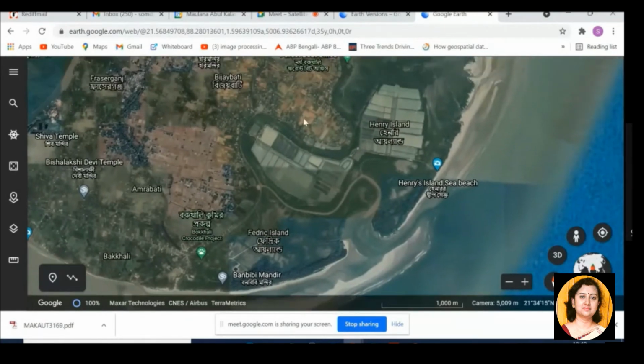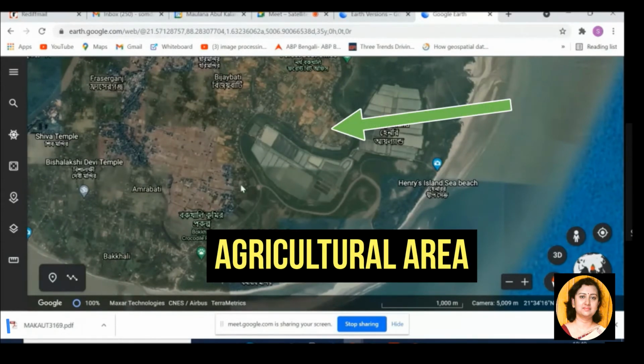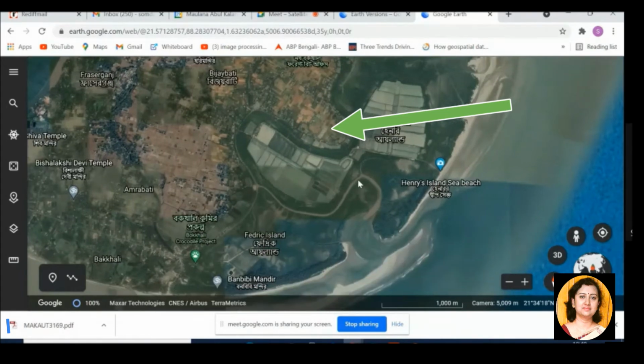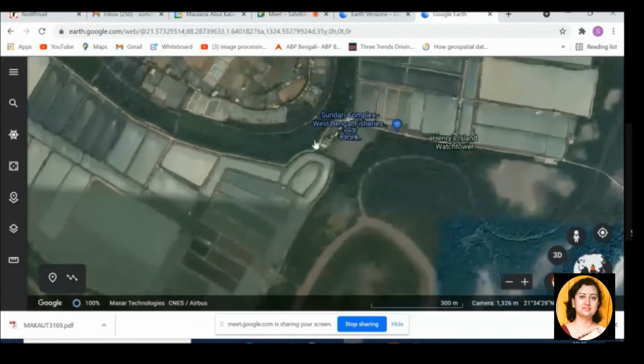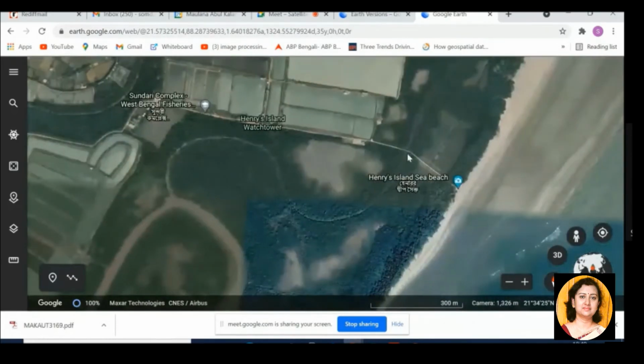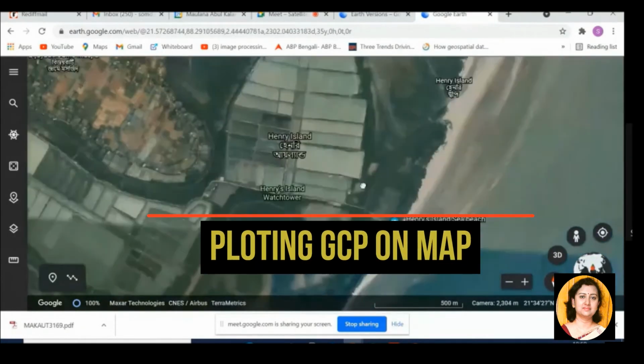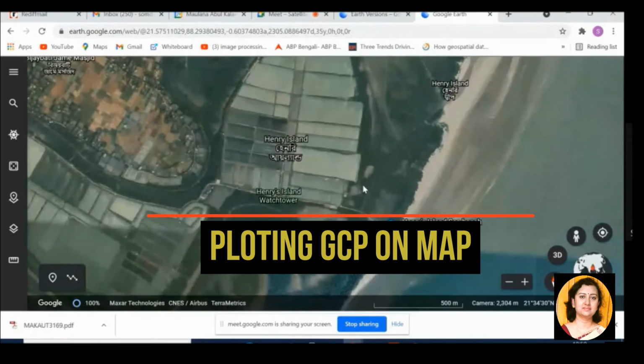These are agricultural areas, and there are human settlements also. And this is a road, which is ultimately taking you to the beach. If any of you have visited Henry Island or Bokhali, this is very near to Bokhali. So this is the road, and if you go from here, it will finally lead you to the Henry Island sea beach. Okay, so now you have to plot a GCP on the map.